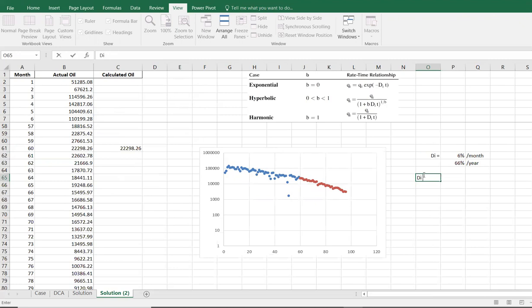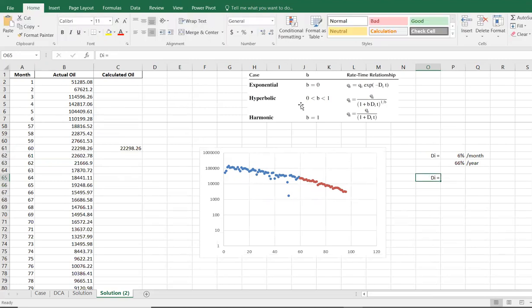Okay, I'm going to make a guess. And let's say we guess the initial decline rate will be close to this value, right? This is the correct value, 6% or 5.5%. But let's say we don't know the result, so we make a guess, 5% per month, and we are going to use this guess value to make a forecast.